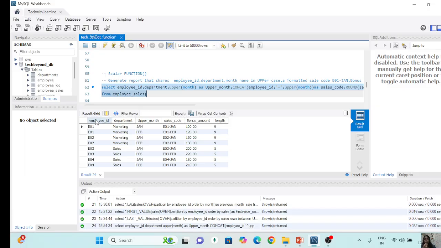It will come as employee ID as it is, department as it is, upper month. Every month will be assigned as uppercase. Sales code will be a combination of employee ID plus the month with a hyphen. Then bonus amount up to 2 decimal places. That precision will be 2 places, and then length. Length of the month.